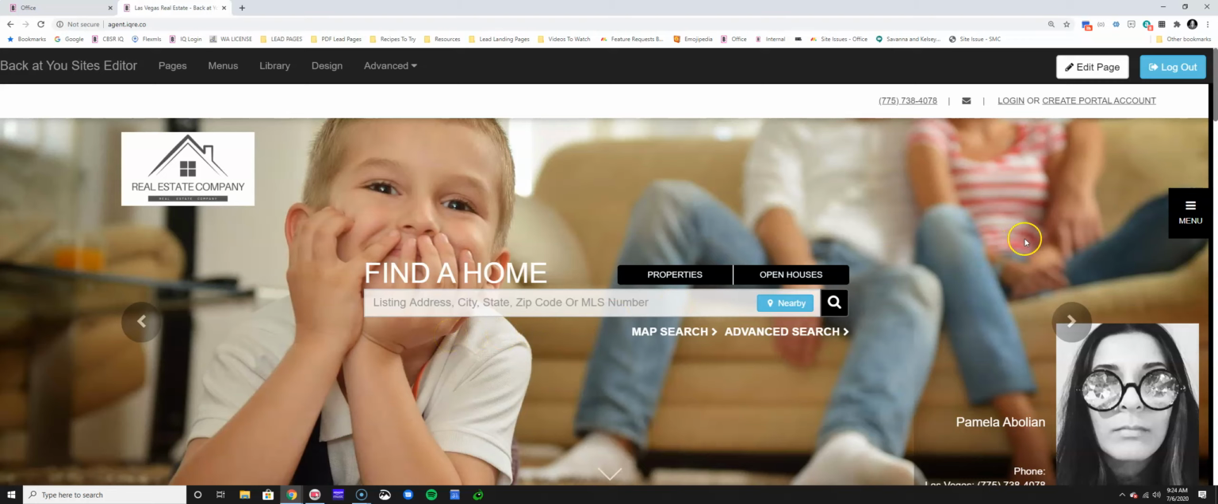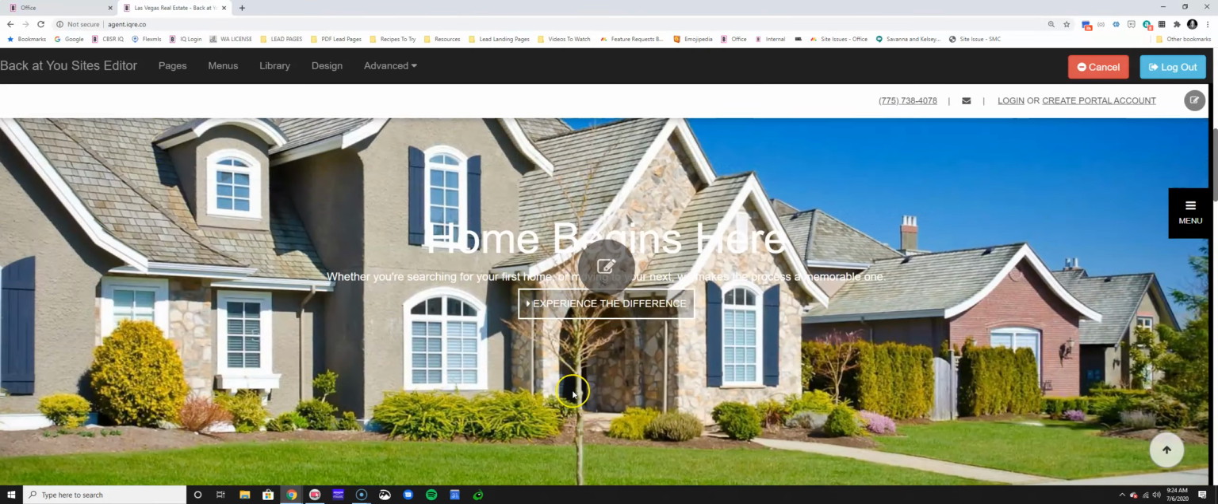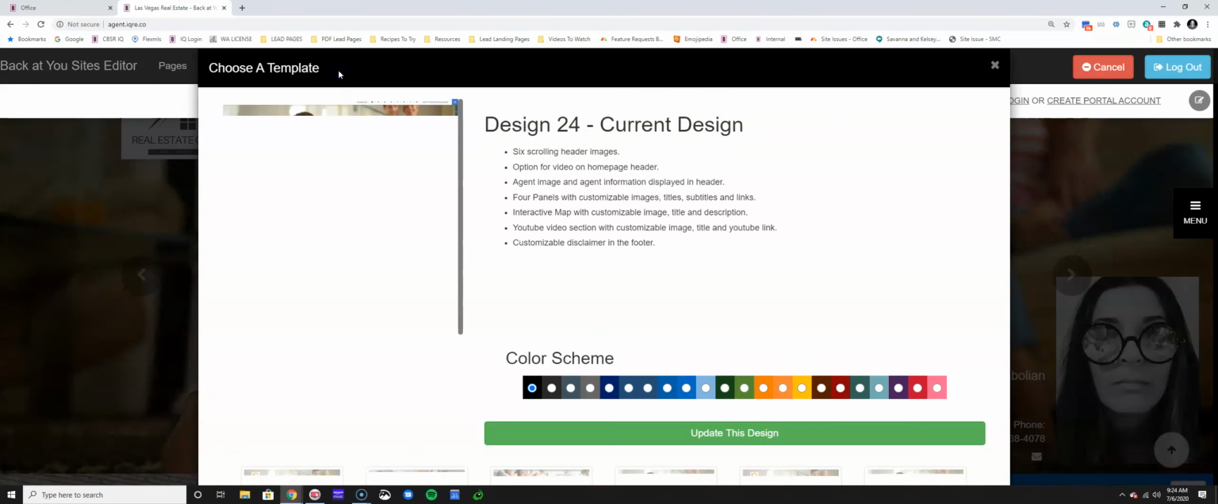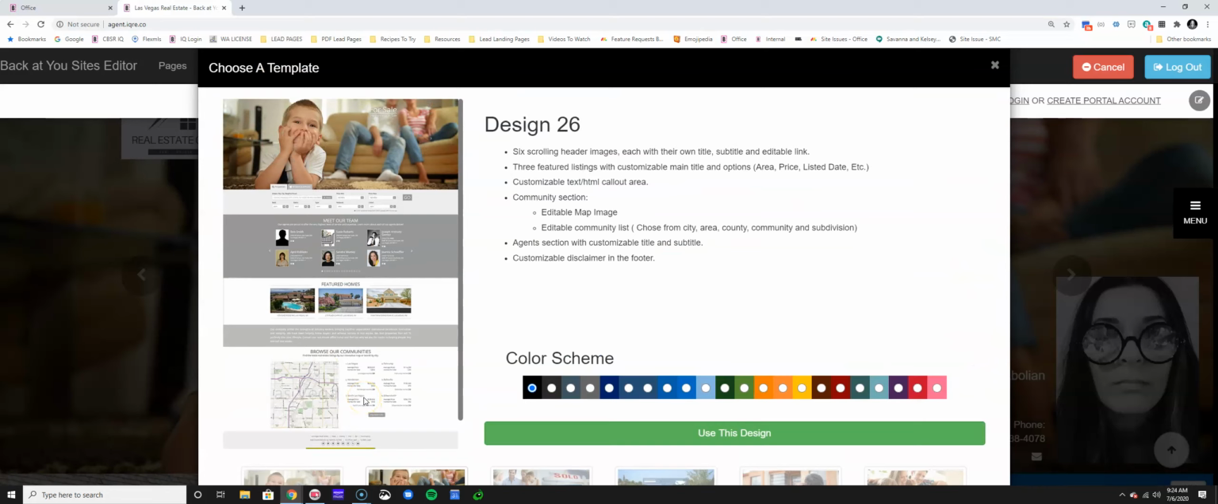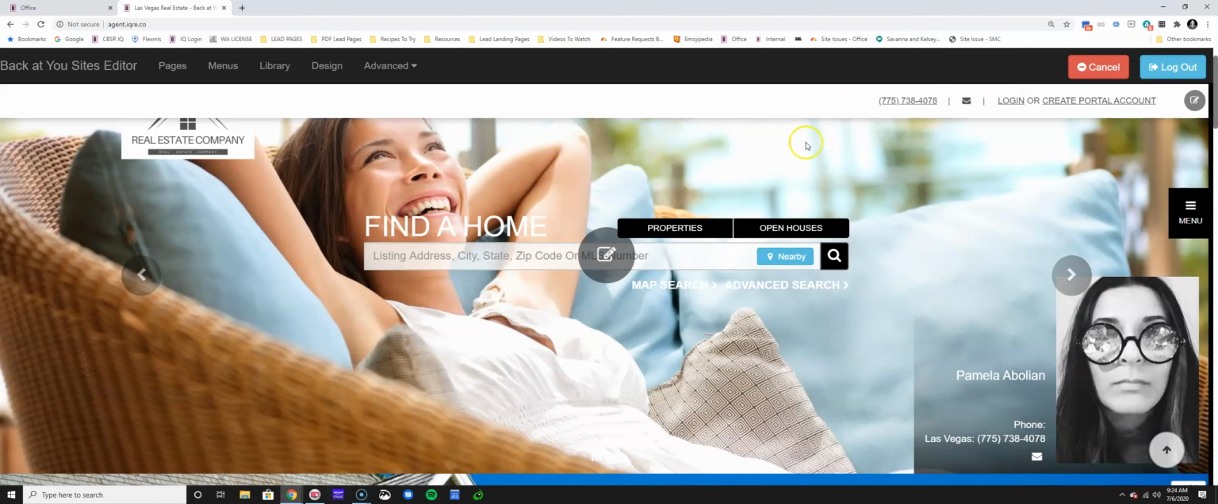So to do that, I'm going to click on this edit page in the upper right-hand corner. So I've got a white edit page button now. And when I click on that, my edit pencils reappear and I'm able to edit the individual sections of my website. So we went in, we clicked on design, we scrolled through the available designs. Once we had the design that we liked, we clicked on the green Use this design button, and it automatically applied all of those changes to this website.